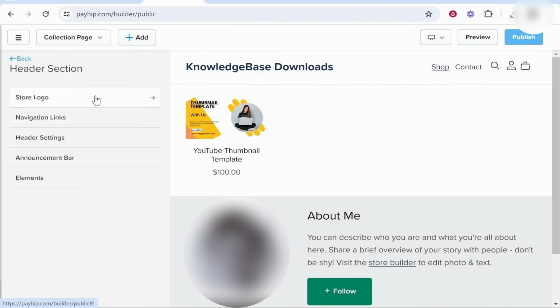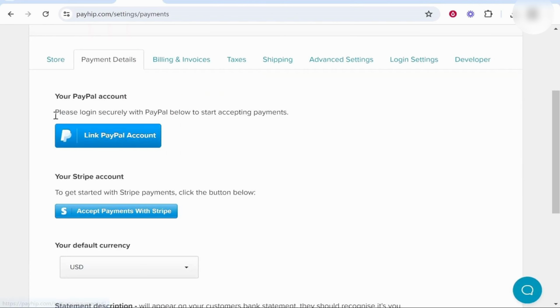Once you're happy with your store's design, it's time to launch it and start promoting your products. Payhip provides a unique store link that you can share on social media, email newsletters, or your website. You can also link directly to individual products if you prefer driving traffic to a specific item. Promotion is key because the more people see your products, the more likely you are to make sales.